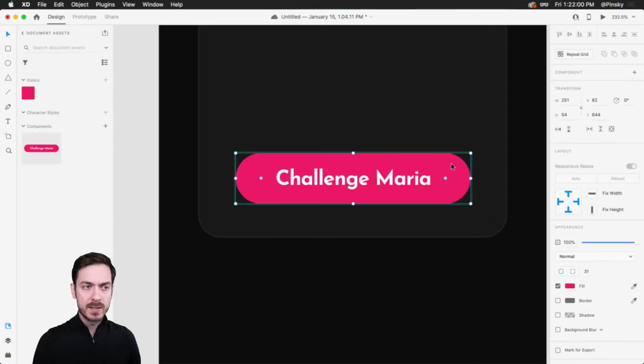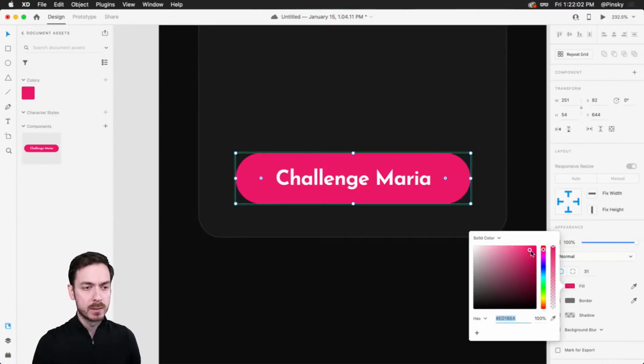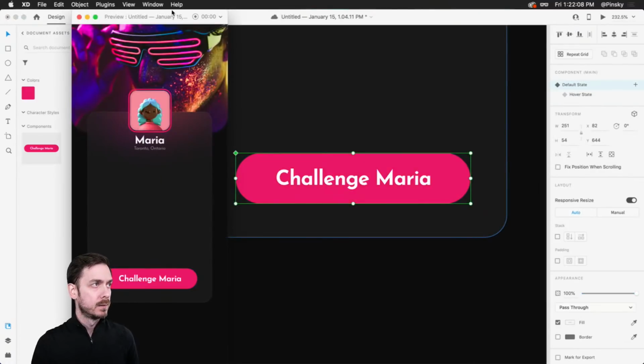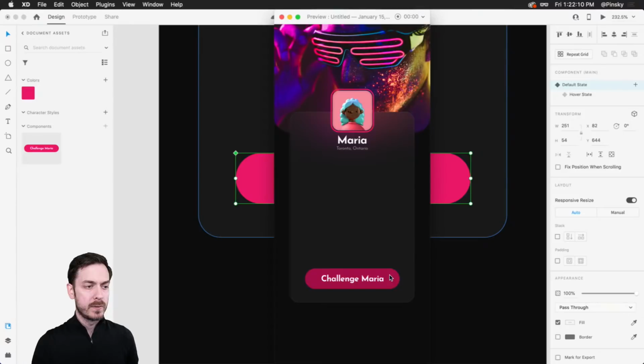And I'll keep it very simple. I'll just maybe change the color to a little bit darker. And now if I go back to the default state, press play, and then hover, we've got a hover state, right?